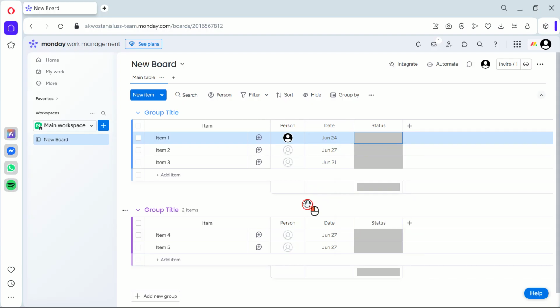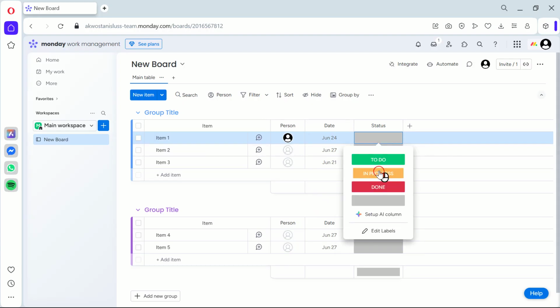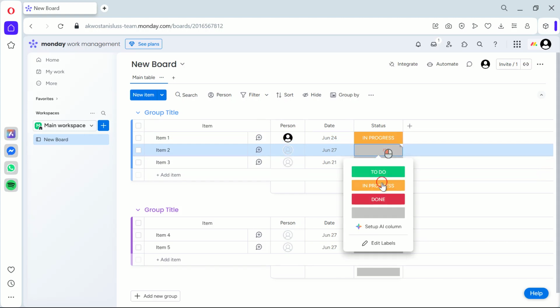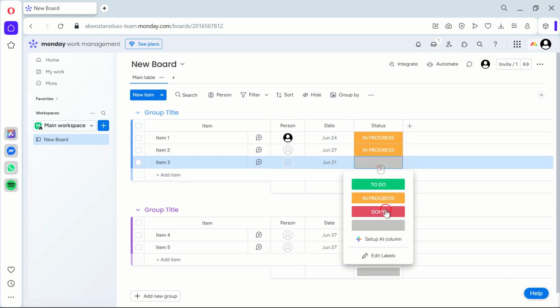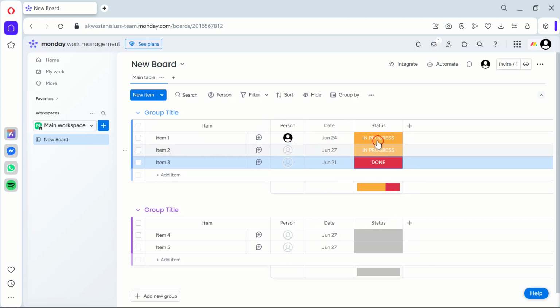Next up, we'll learn how to change the status of an item. Simply click on the status cell for the item you want to update and select the new status from the drop-down list. This helps us because it makes the process of updating and tracking progress as seamless as possible.